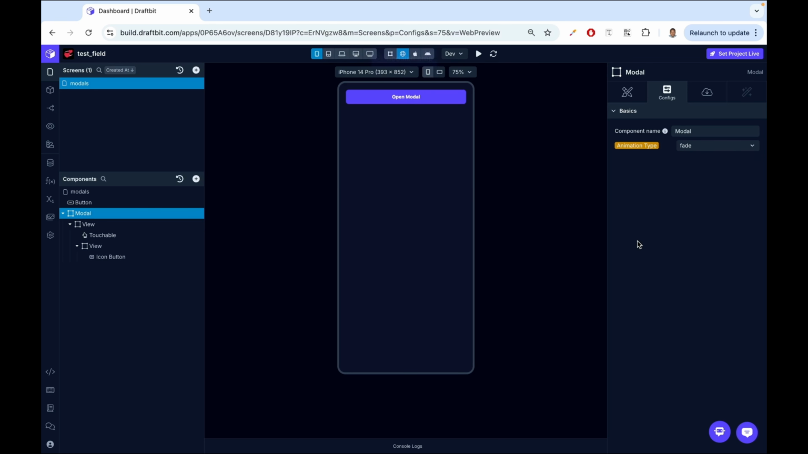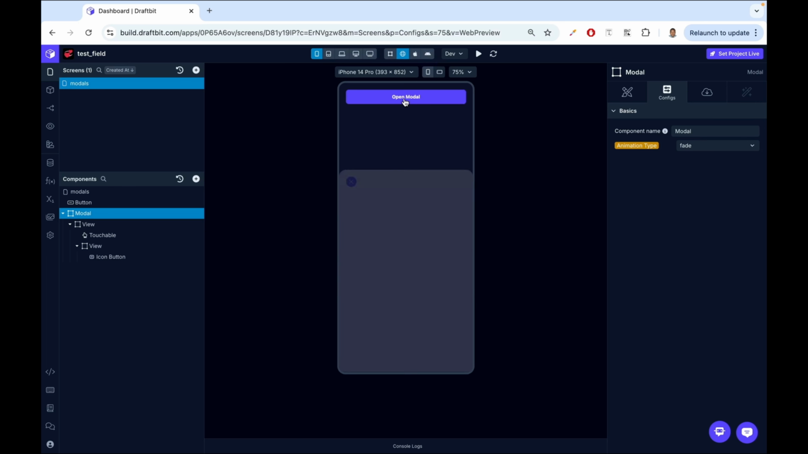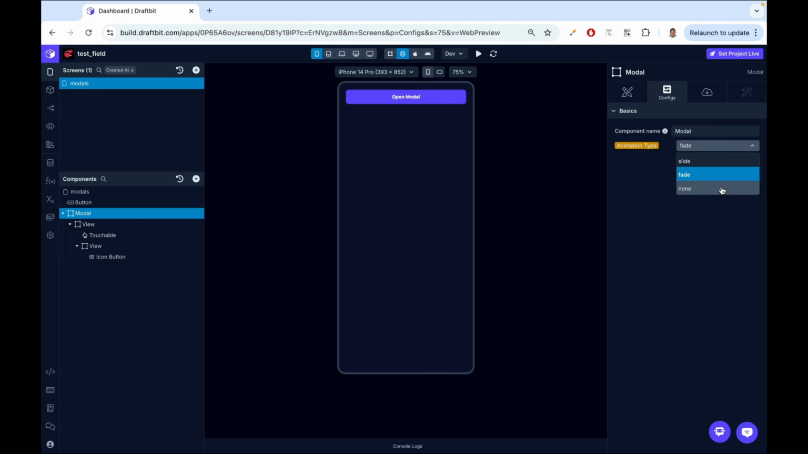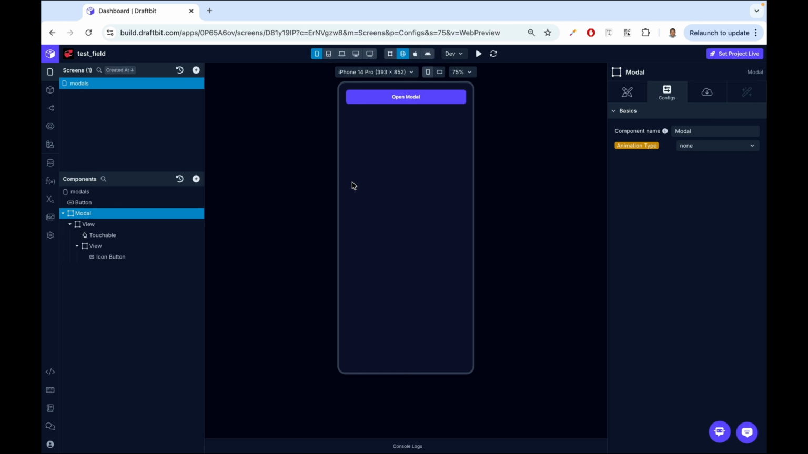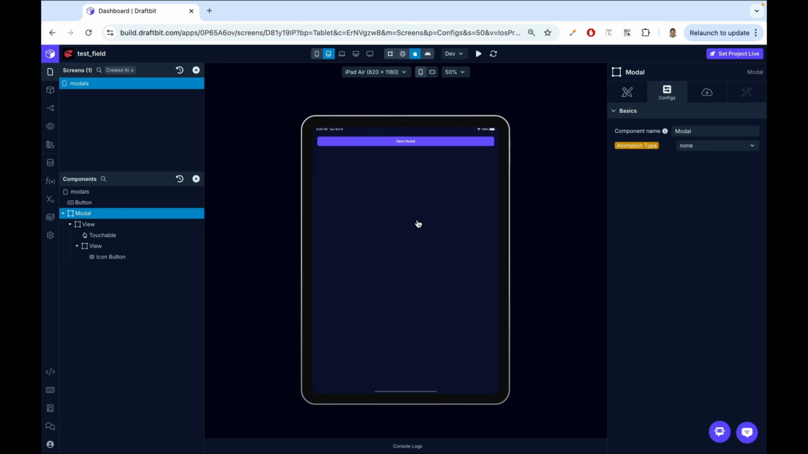We have this fade. Yeah, so these are pretty self-explanatory. It just kind of fades in. It fades out. When we say none, it goes back to the default, where it just flickers in, flickers out.